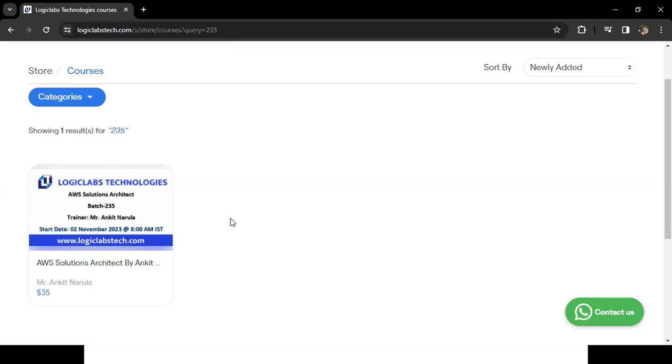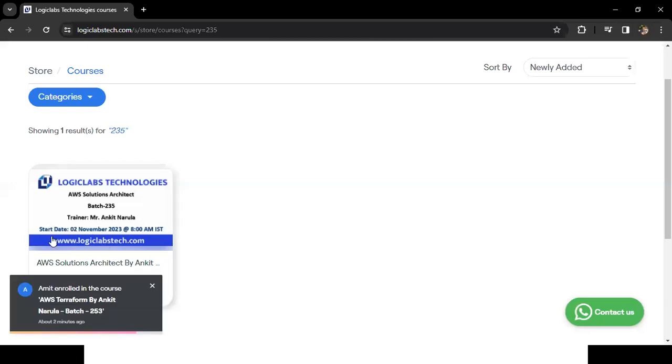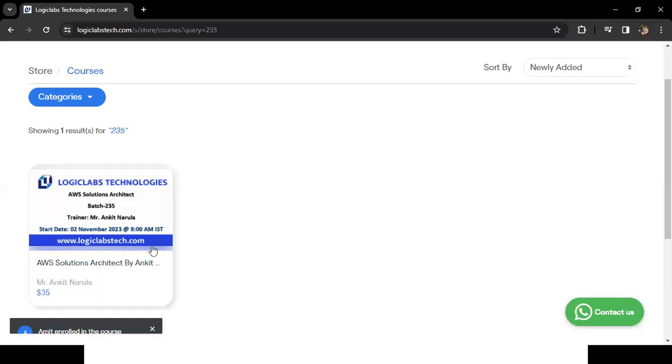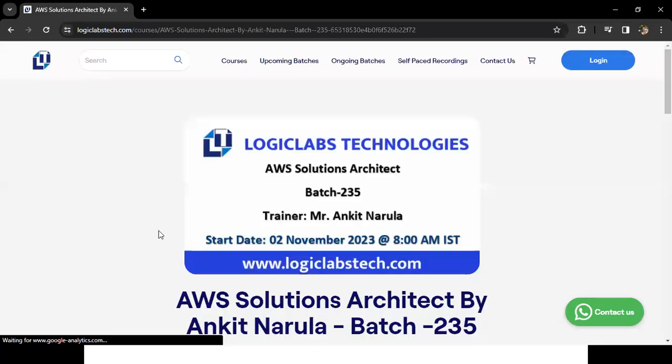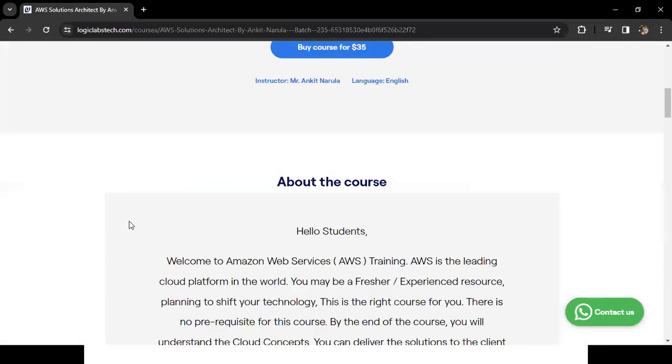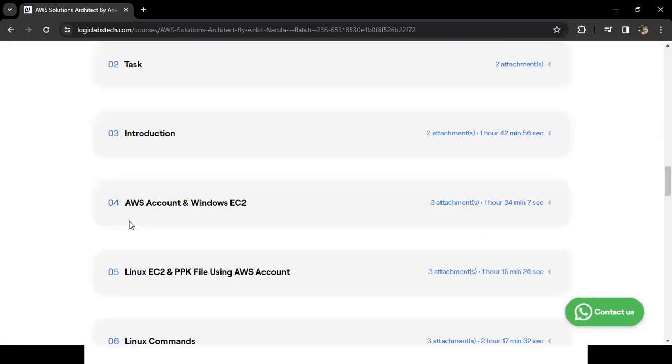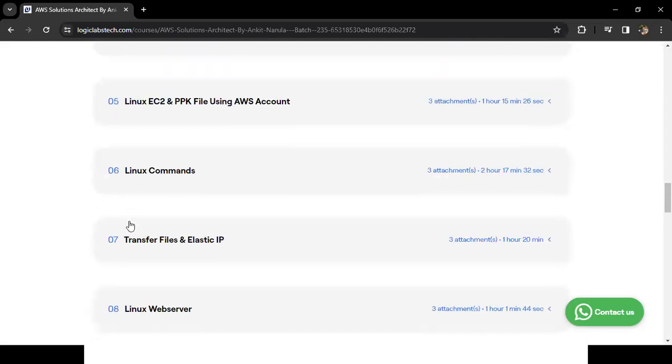Okay. Got it. Now we understand. So you can go with the 235 batch number. There you are going to learn about the AWS services like EC2, S3, EFS. Those services you are going to learn here. Like if you see here, this content below is there.